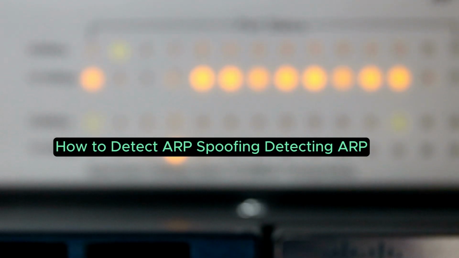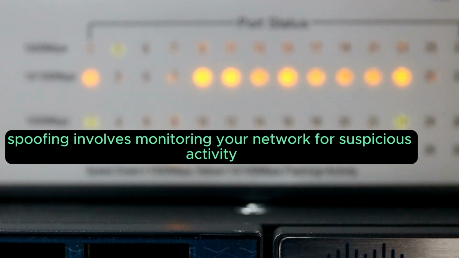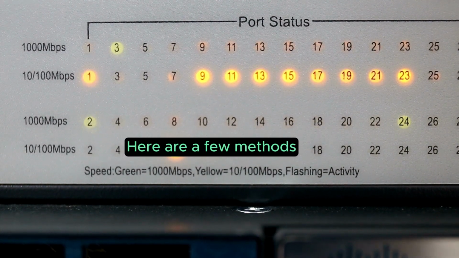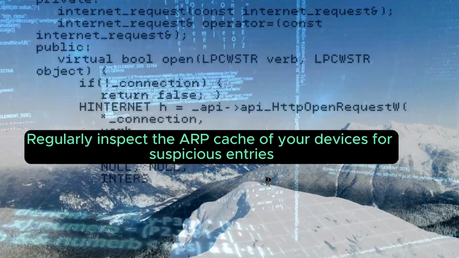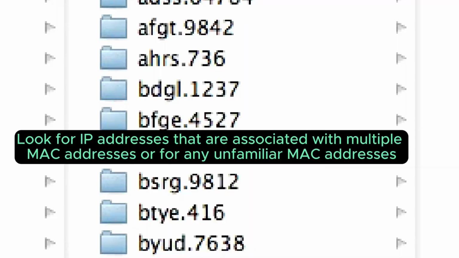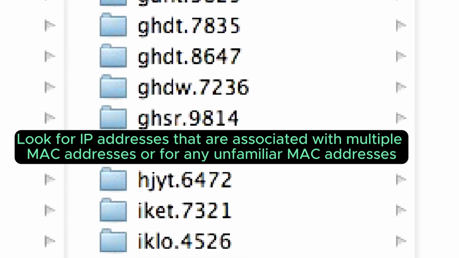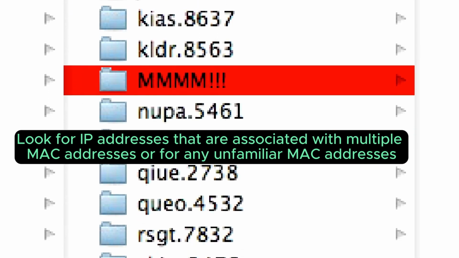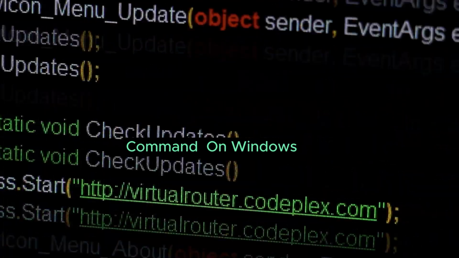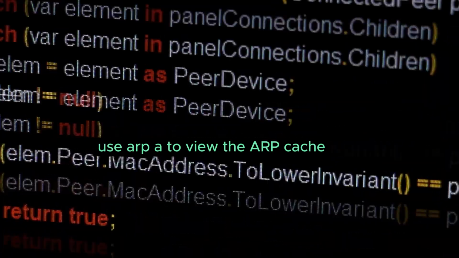How to detect ARP spoofing. Detecting ARP spoofing involves monitoring your network for suspicious activity. Here are a few methods. Check the ARP cache. Regularly inspect the ARP cache of your devices for suspicious entries. Look for IP addresses that are associated with multiple MAC addresses or for any unfamiliar MAC addresses. Command: on Windows, use arp -a to view the ARP cache.